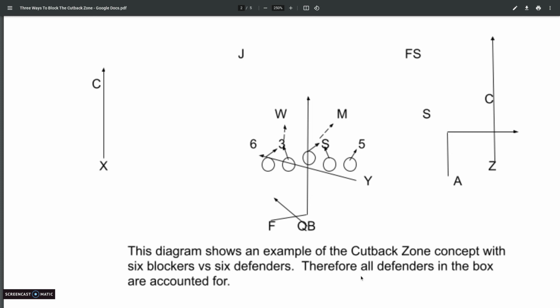Okay, in this grouping, we have what I call heavy. We have an H-back that we brought in, and he's aligned off the hip of the right tackle.